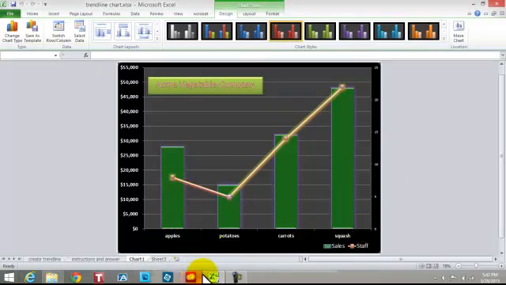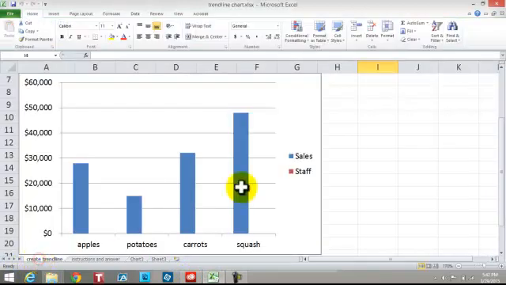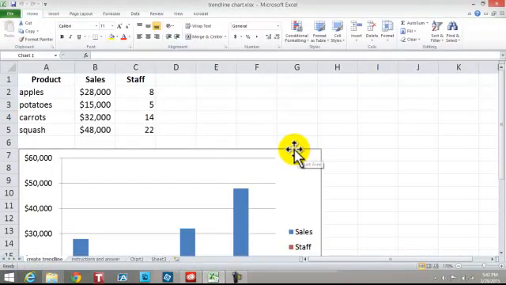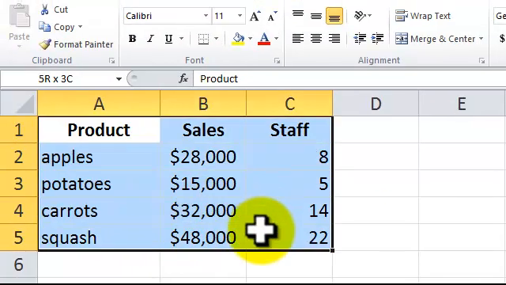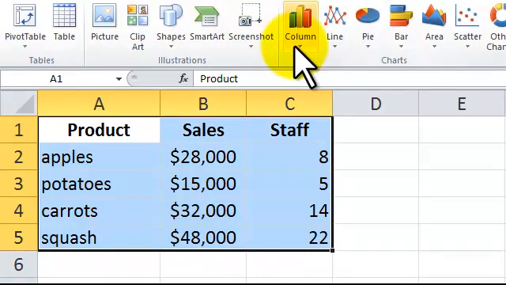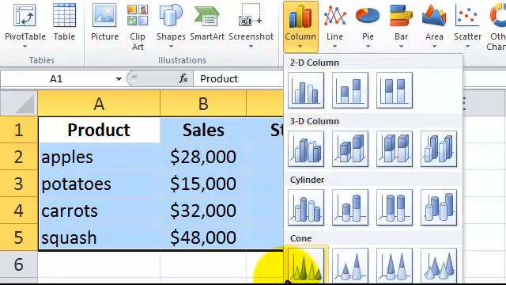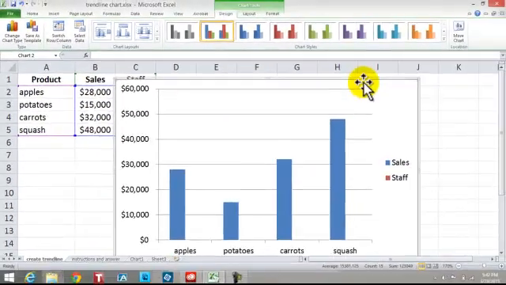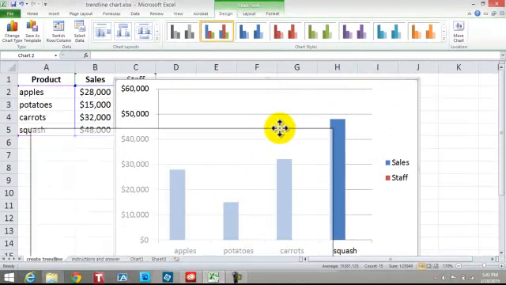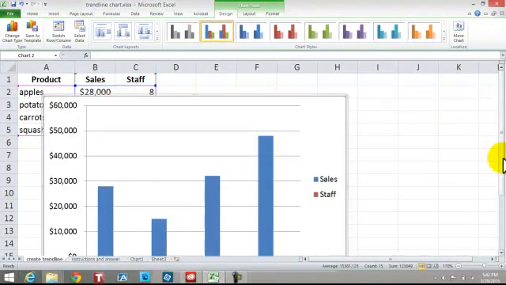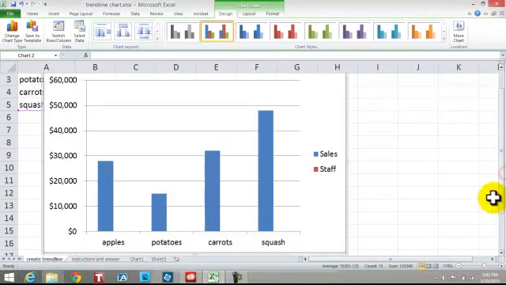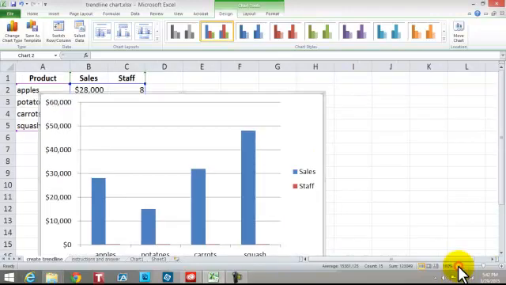So let's get started. I'm going to delete this chart here. It's pretty easy to do. We highlight all the data here, and then we go to Insert, Column. I'm going to use a 2D column chart. So we have that there. I'm just going to leave it blocking so we can see a little bit better, and I'm just going to zoom this down a little bit.